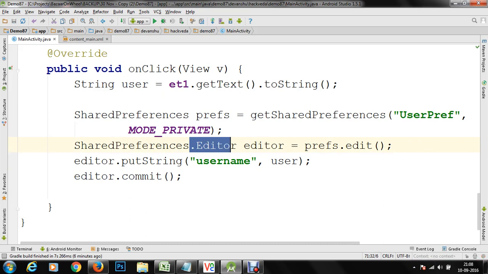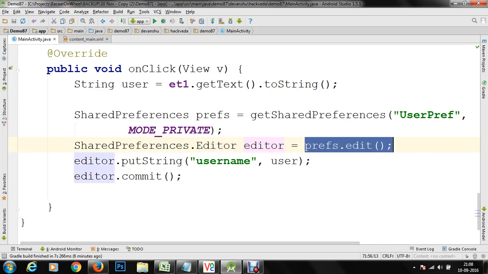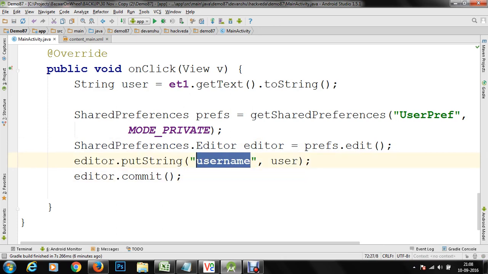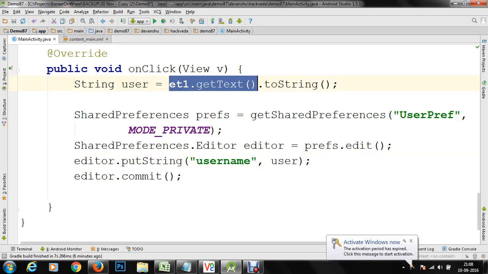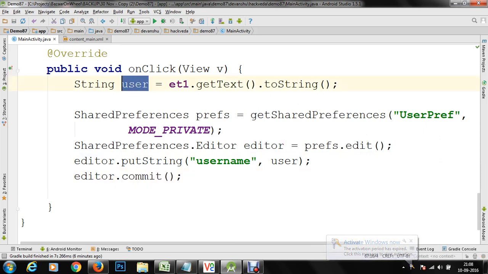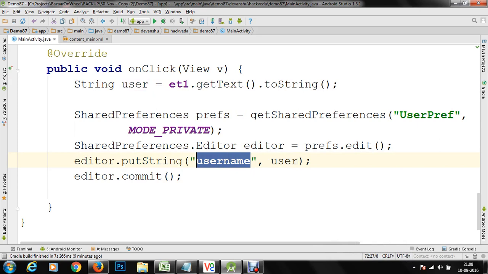Then I'm going to make use of the editor class. I've created the editor object and I have edited the user preferences using the edit function. Then using the editor, I'm going to put a string with the key username, and the value will be contained within this user variable, and this value I'm fetching from edit text 1. And finally I'm going to commit and confirm that the value stored in the user variable will be stored as the value for the key username.